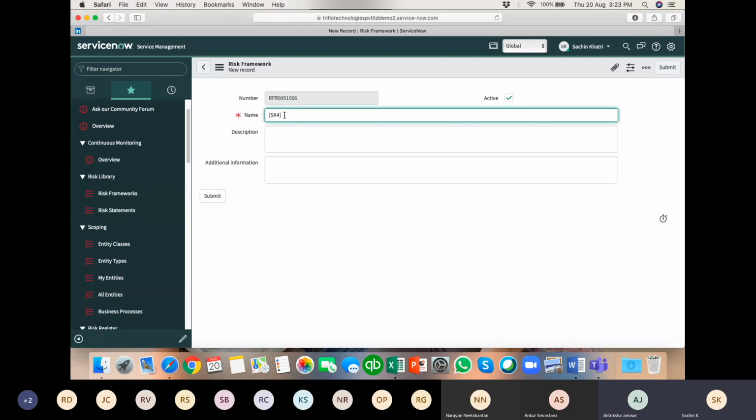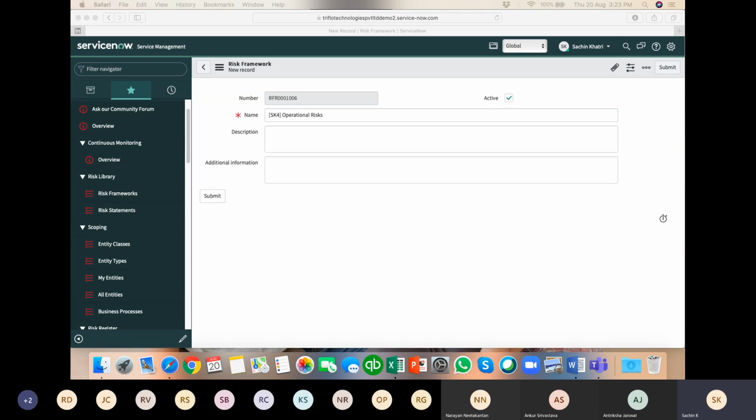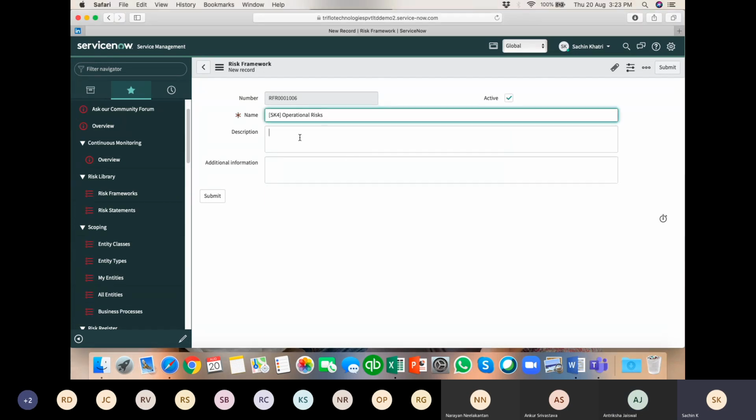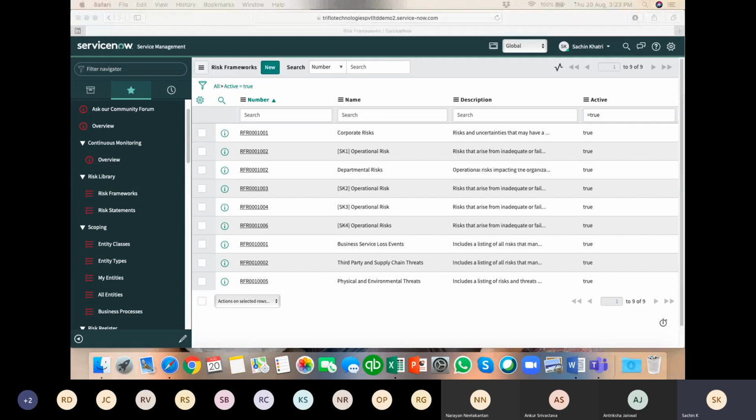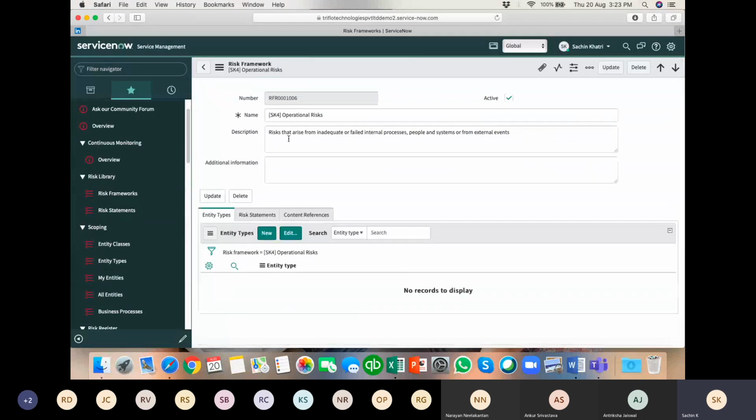Okay. No problem. So the first step is we will create, let's say I want to start testing operational risks. Basically these are just a small description I have here: risks that arise from inadequate or failed internal processes, and I submit here. Okay, so I just created another one. This one is a framework you just created.